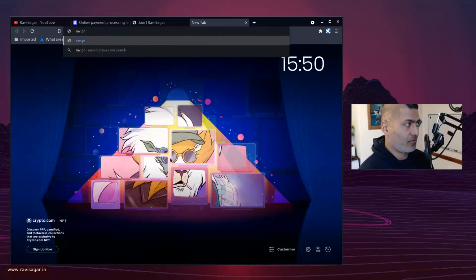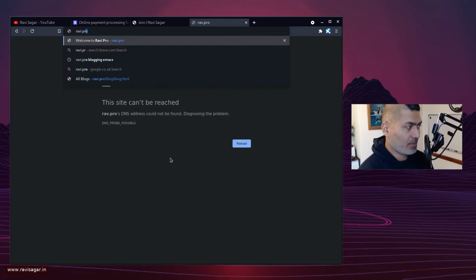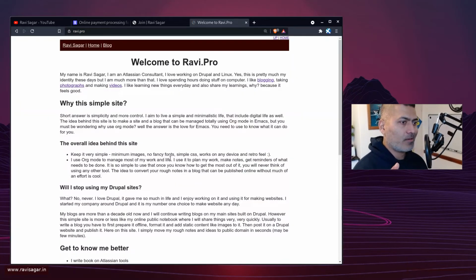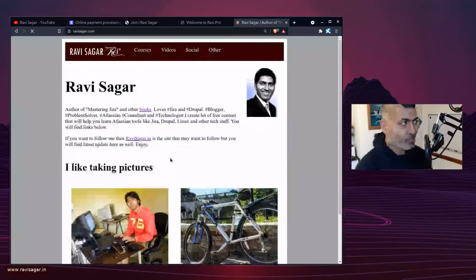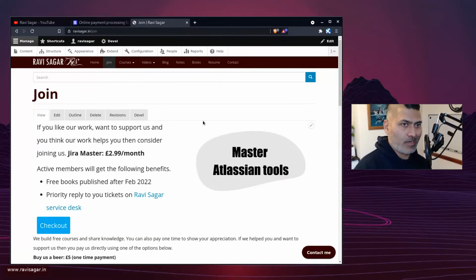For example, it could be a simple static site like ravi.pro, which is maintained and published using org mode, or something even simpler, like a single-page site such as ravisagar.com. This method will work on any kind of platform, as long as you can embed a simple code on the website. If you're using Drupal or WordPress or some other popular CMS, you can do things a bit more easily.